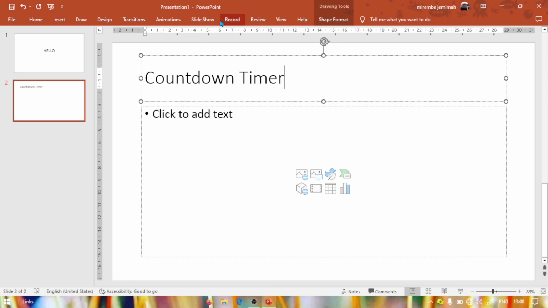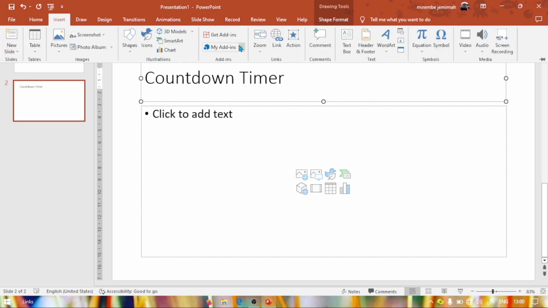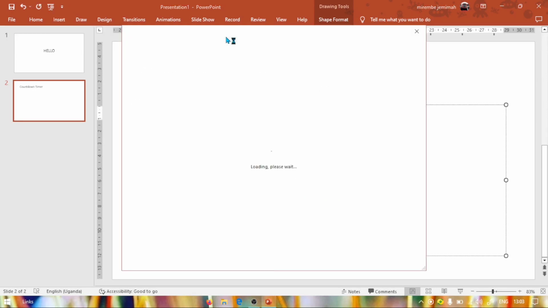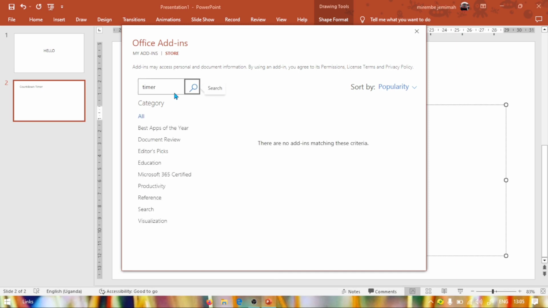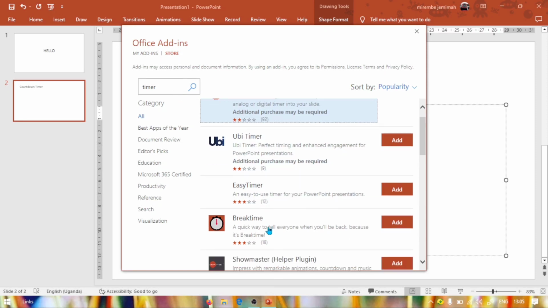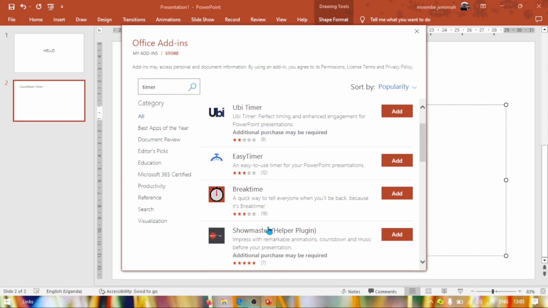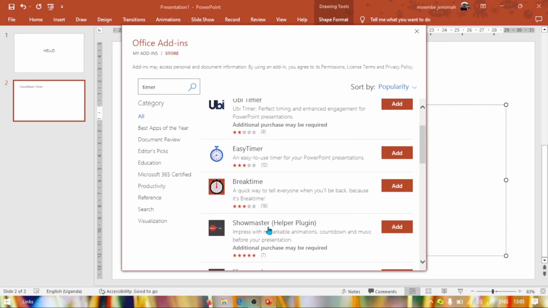So when you're done, you go to Insert and you're going to get Add-ins. So you tap on that, and this works when you're online. You just search for timer and it brings up a number of timers, and you can choose the one that appeals to you. There are some which are free, and some which have additional purchases, so you may want to be careful when you're choosing, and choose the one that you want.